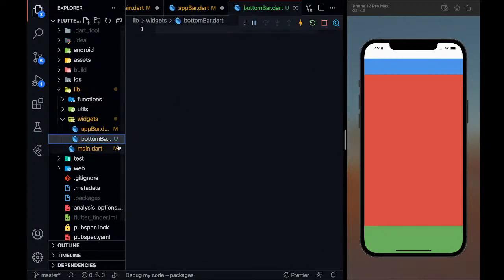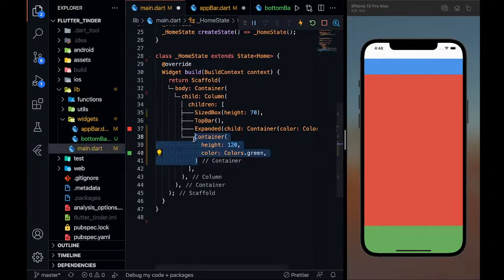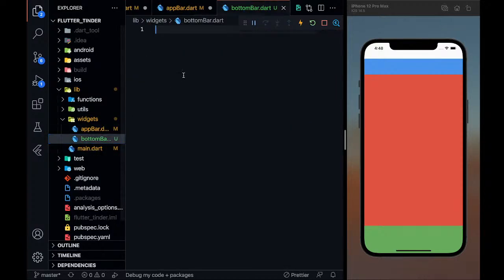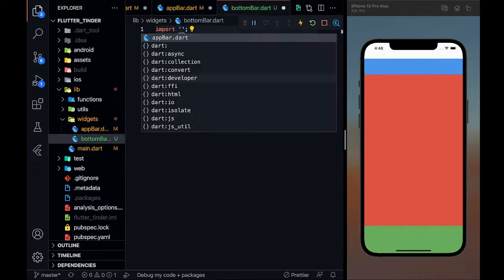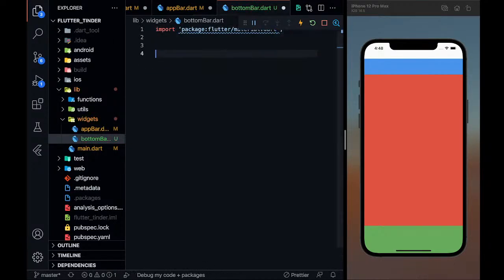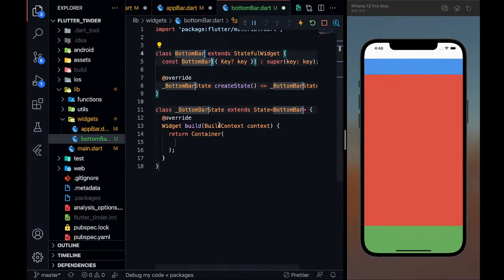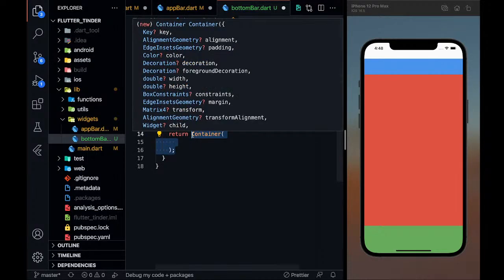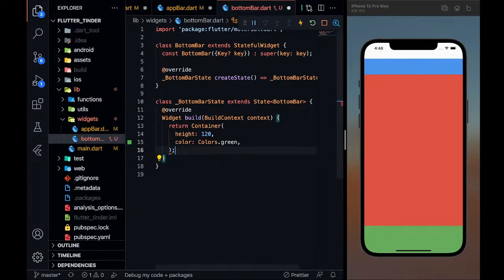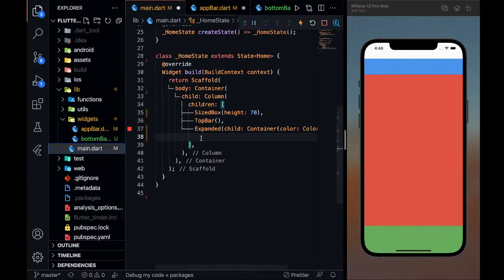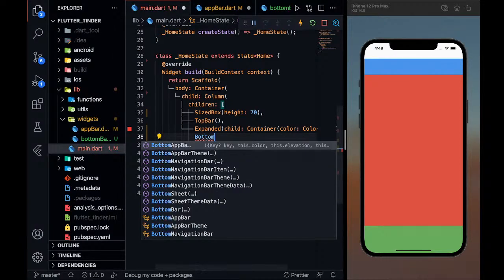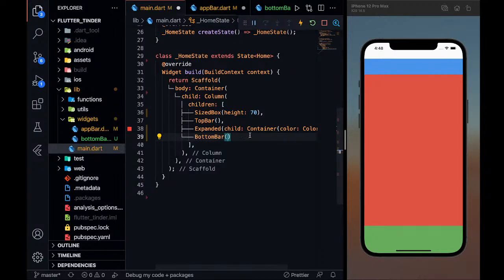Now the same thing I'm going to do for my bottom bar. I'm going to cut this container and paste it over here. So let's import material.dart, then let's create a stateful widget. Let's call it bottom bar, and now I'm going to return that container. And over here in the main.dart, instead of writing that container, I'm going to call that bottom bar. Perfect. So nothing is going to change. Everything is going to remain as it is.